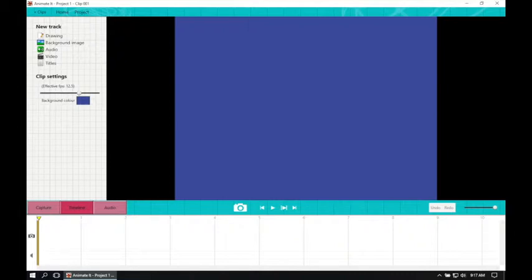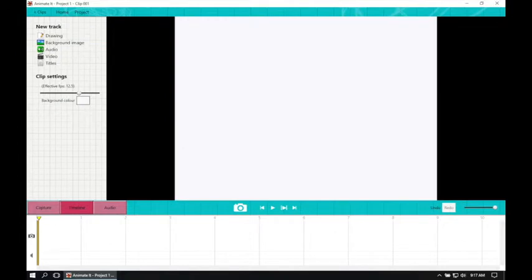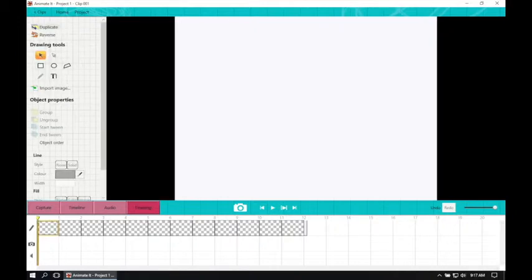So let's get started. First thing we're probably going to want to do is change our background colour. When we get there, we're now going to start initially with a drawing. And if you notice, by clicking the drawing, we now get our timeline at the bottom. And we want to click into the first frame.